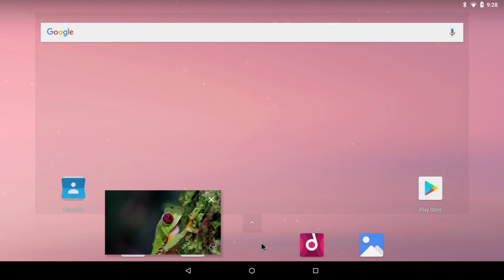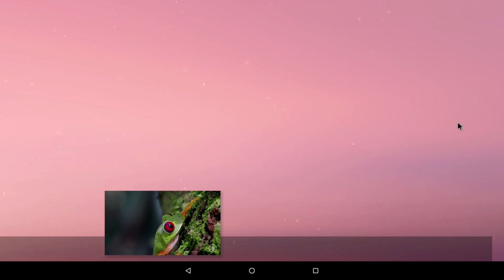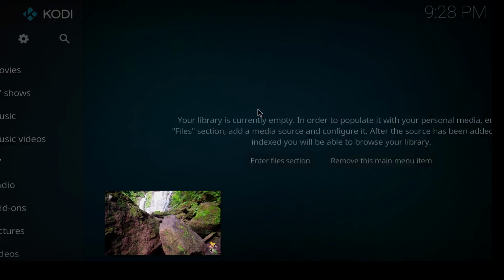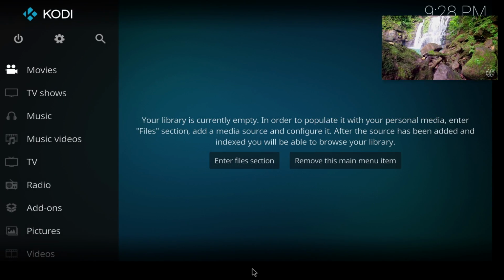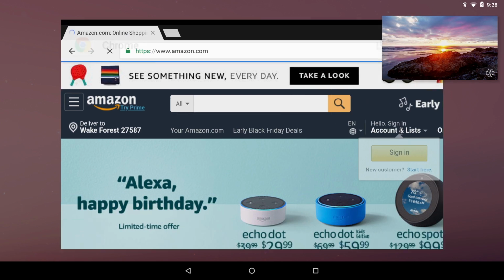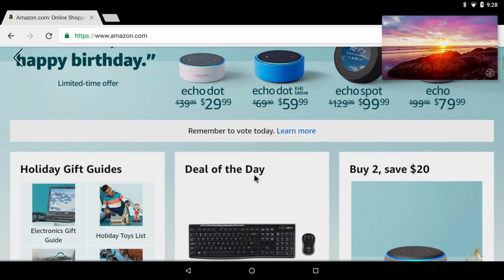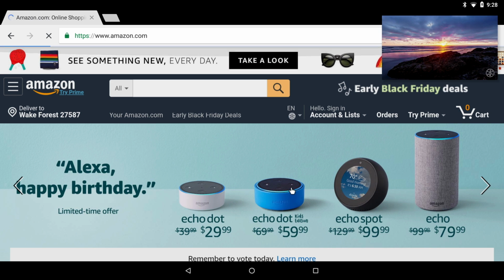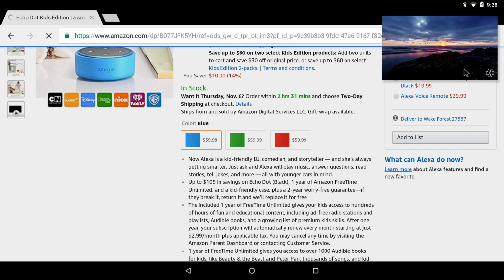So let's say you're the type of person that likes to watch two movies at one time. You can go ahead and launch Kodi, leave YouTube going, and start a movie here. Or we can leave this overlay up, open up Chrome, go shopping, go to Wikipedia, do some research, whatever you like to do. It can be done here because we have this YouTube overlay.